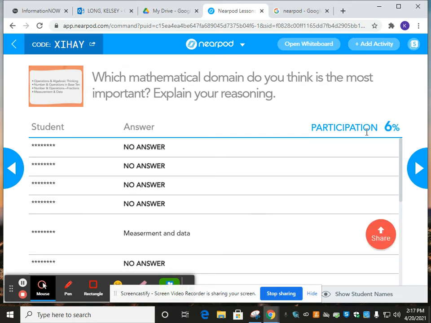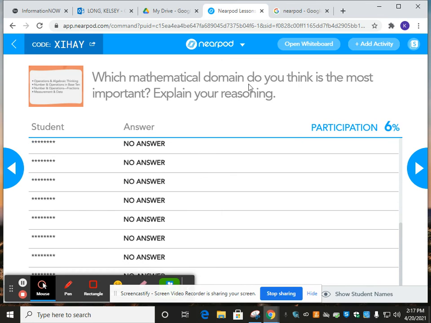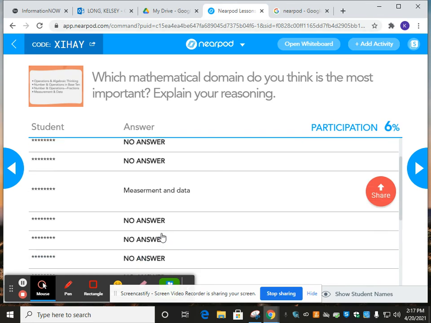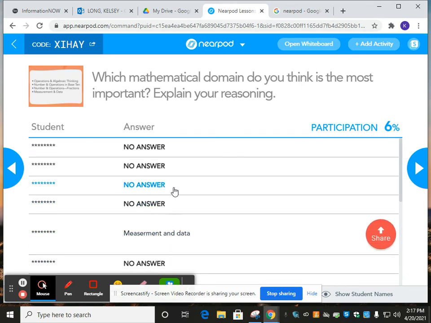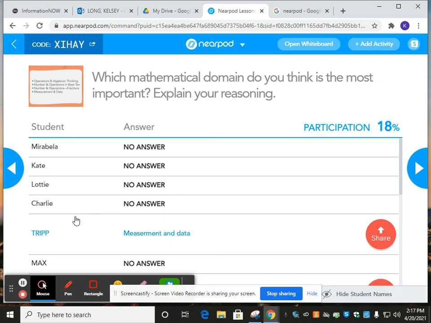Okay, so as you guys are answering, there's a button over here that says participation, and it shows we're at 6%. So that means that a few people have answered, and it will continue to go up towards 100% as you guys are working and answering the question. And again, if I wanted to show everybody's name, I could just click show student names. And then here we are. So I can tell Trip that you've already answered.